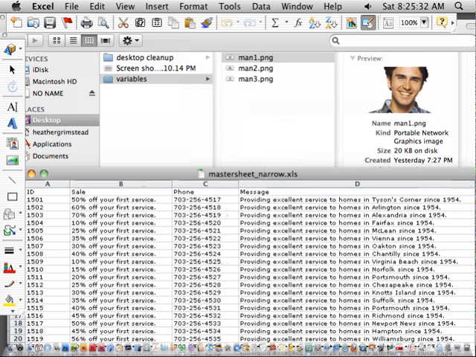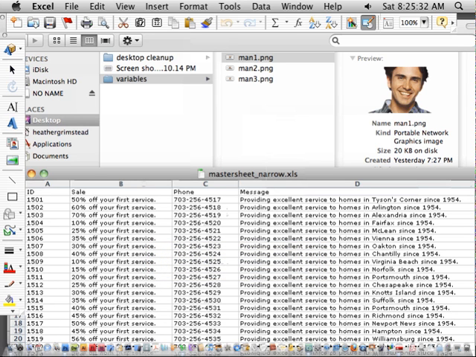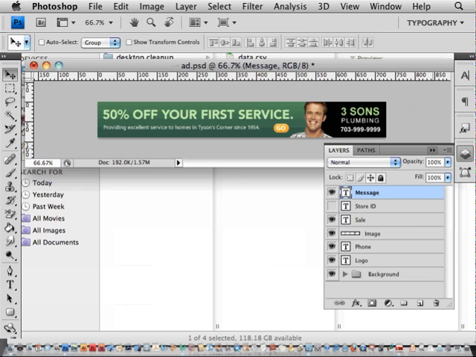Right now, this is an Excel file. You need to do File, Save As in Excel and save it as a CSV file so that Photoshop can read it. After saving the file, be sure to close it so that Photoshop can access it. And back to Photoshop.